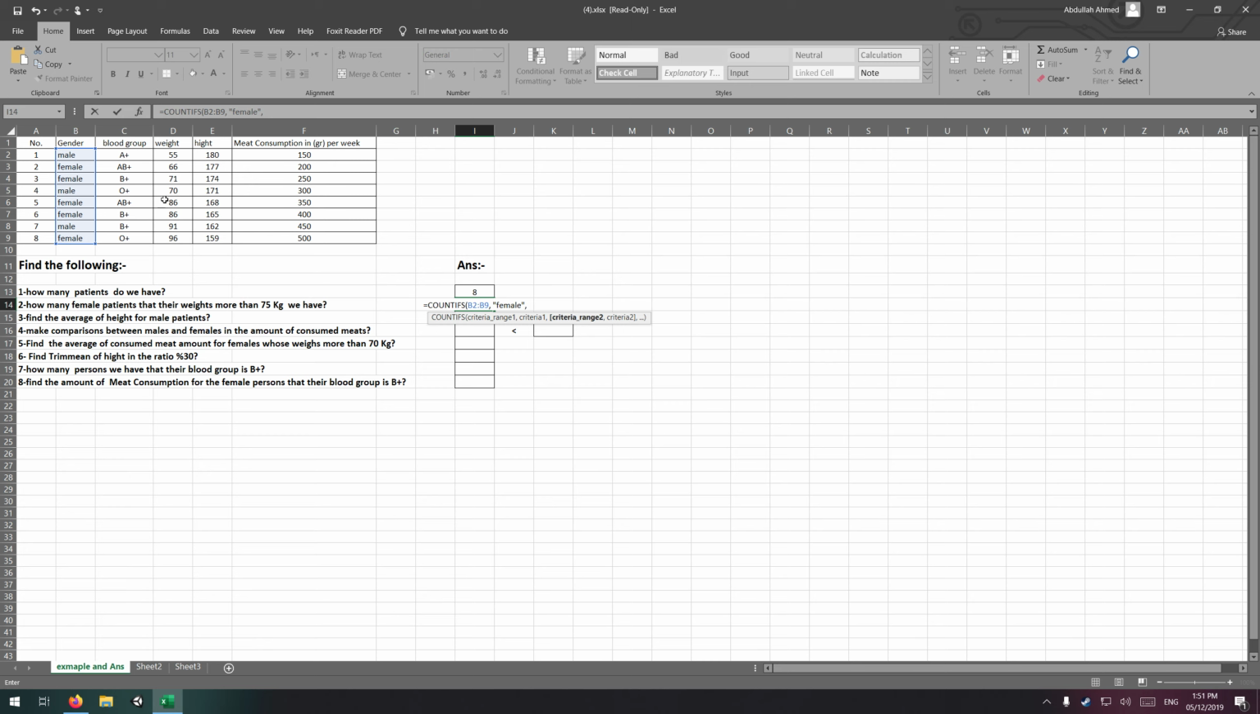Now, the second range would be the weight, which we said should be greater than 75. So, by the way, you can use this. I'd probably advise you to use this in order not to make mistakes. But if you want to do it as code, be sure to use quotes for the criteria, like this. You should put these quotes, otherwise it would give you an error. Or you can just use this to make it much easier for you, I think.